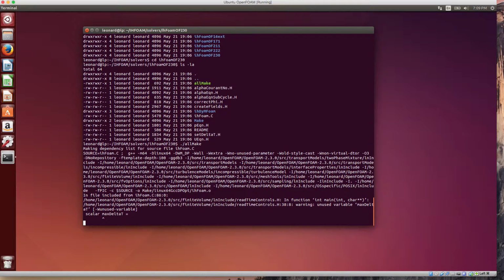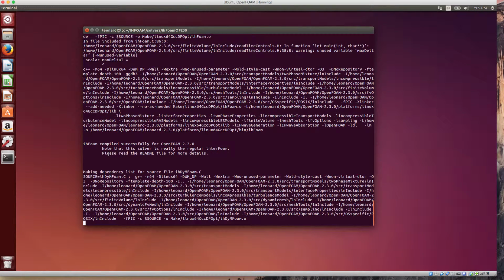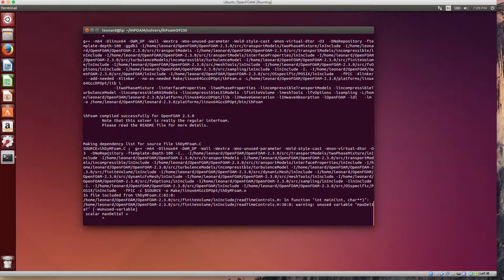If you try to do this with another version, you'll probably get errors and it'll tell you it can't find files. And if you're getting errors that tell you it can't find the files, it's because you're trying to install a version of IHFOAM that's not compatible with your version of OpenFOAM. Okay, so just make sure that your versions are compatible, and you can look them up.